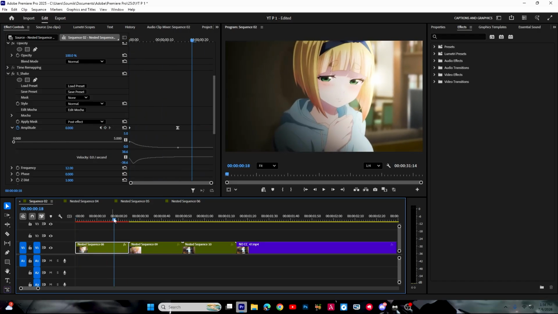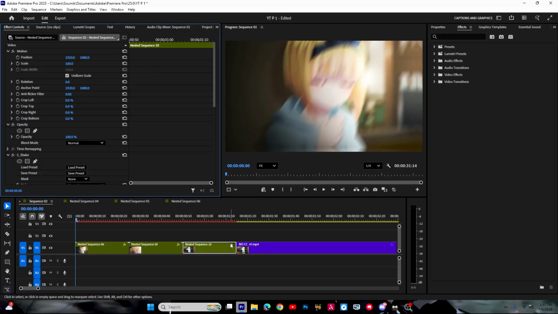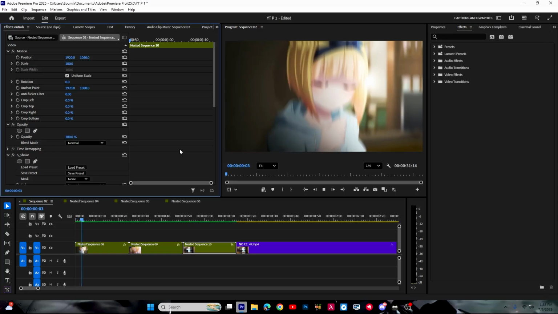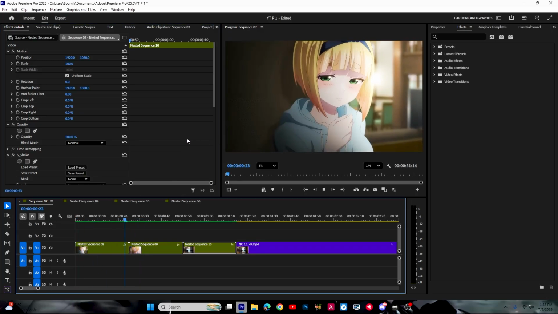Once you're happy with the result, simply copy the effect and paste it onto the rest of your clips. After that, render your sequence for smooth playback. If you want a stronger twitch shake effect, you can slightly increase both the amplitude and frequency values. And that's it! After rendering, your final result will look smooth, clean, and professional.